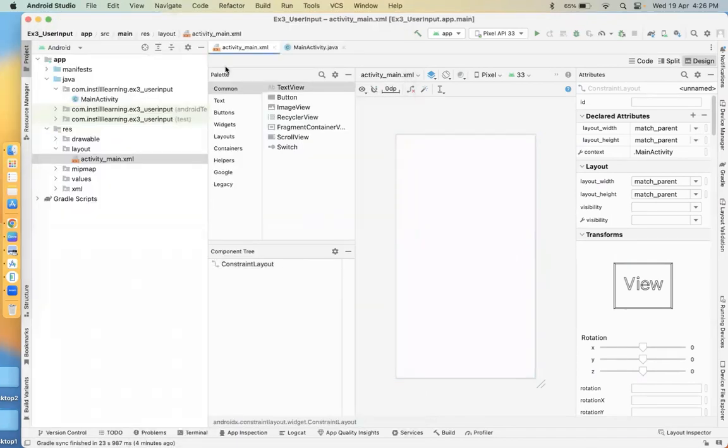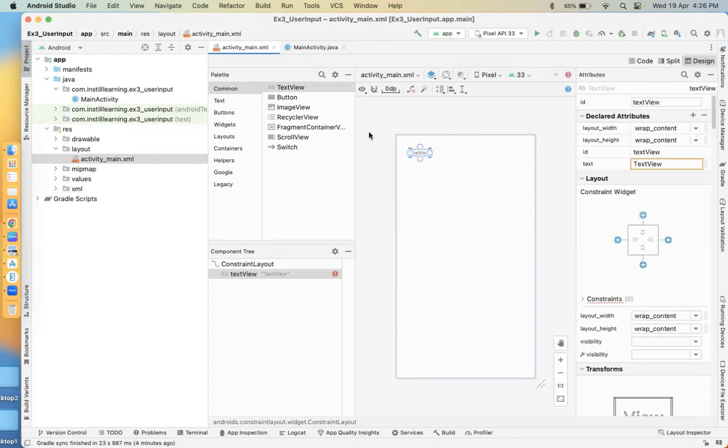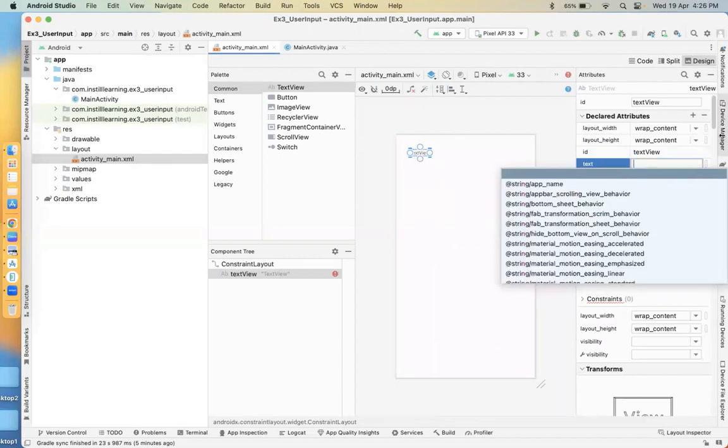First is the text view for name. I'll write here name, and I have dragged and dropped a text view here. At the attributes, for the text view, you can choose whatever you want to write. I'll just write name. If you write something like that, this is called hard coding, so don't write like that. Always try to make it a new string value or variable.